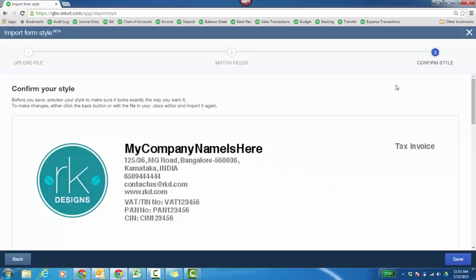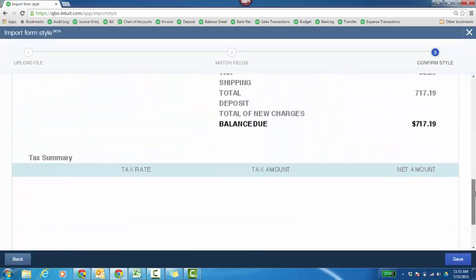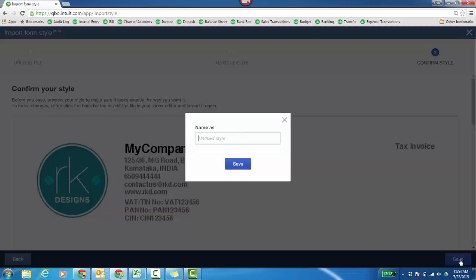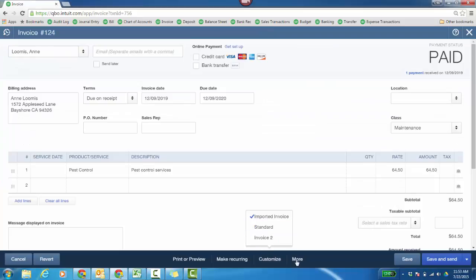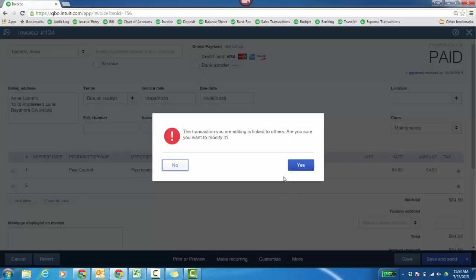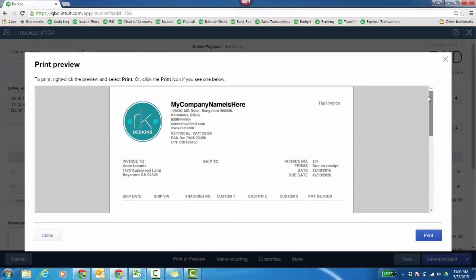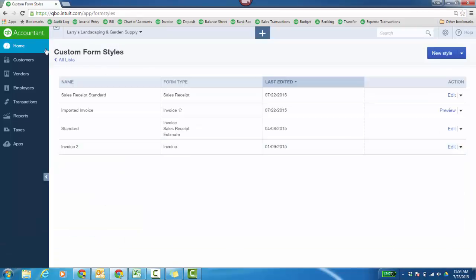And at this point, we want to confirm the style. And again, this will be for an invoice template. Click Save, and you're going to name it. This is imported invoice. And there it is. So now when we actually go to an invoice, now I can click Customize and choose the imported invoice. Go ahead and save that. And now let's print and preview it. And there it is. And that is customizing forms in QuickBooks Online.